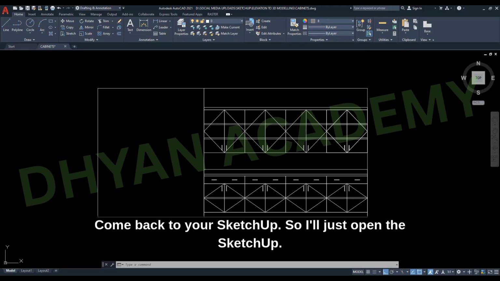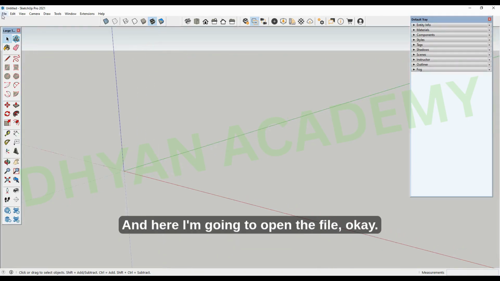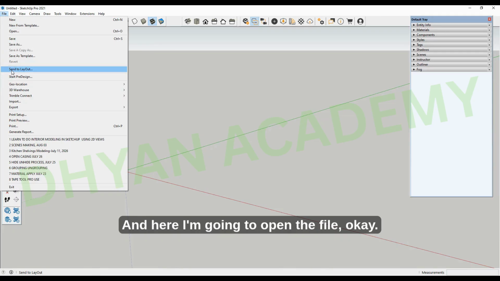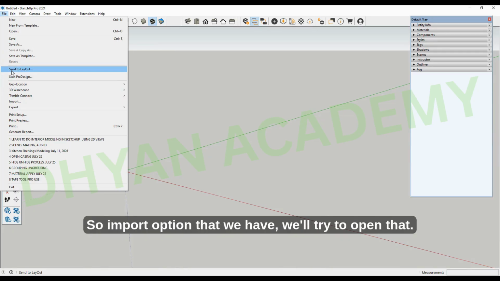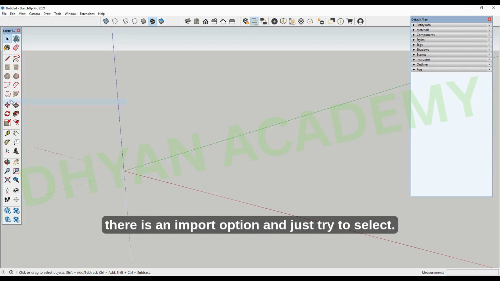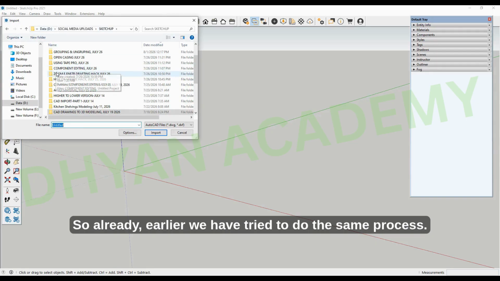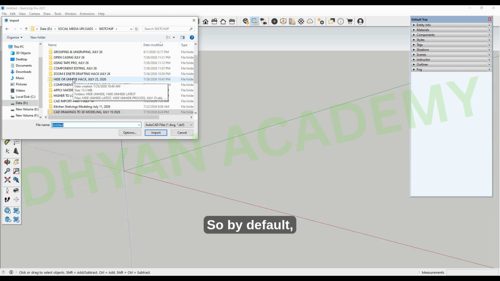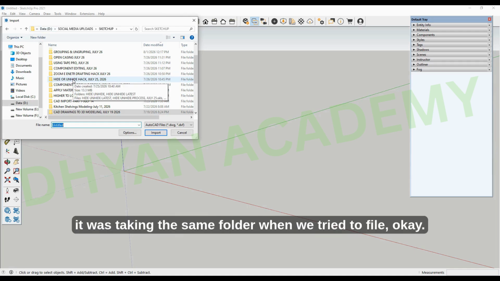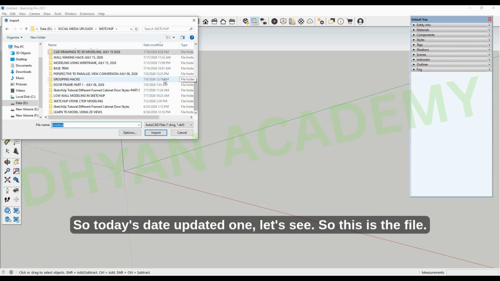Come back to your SketchUp. I'll open the SketchUp, and here I'm going to open the file. We'll use the import option that we have. Here as you can see there is an import option, and just try to select. Earlier we did the same process, so by default it was taking the same folder. Now let us select our file. Today's date, the updated one. So this is the file.